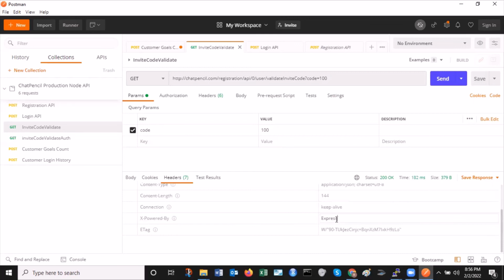Look at this, Express. This means it is using an Express server. That is what the invited guest is going to use. He is going to use Node APIs using the Express framework or the Express server. Okay, so for code 100, it is valid. Let me go and put code 200 and see what happens. Let's put code 500. Code 500 must be invalid.